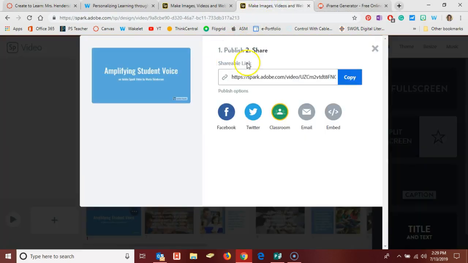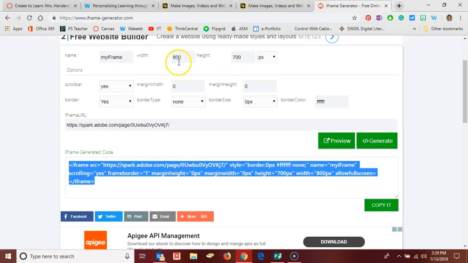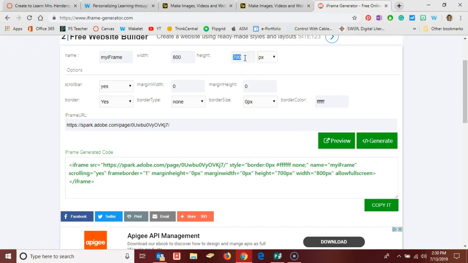Last but not least, I'll show you how to do the same thing with an Adobe Spark video. Again here, if I click Share and I copy the URL, over here in the iframe generator, my video width of 800 is fine, but I probably don't quite want to go 700. I think 600 is a little better for videos. For a video, we don't need the scroll bar, so I'm going to turn that off, but the border is fine. And then here in the iframe URL box, I'm going to paste in the URL for my video.